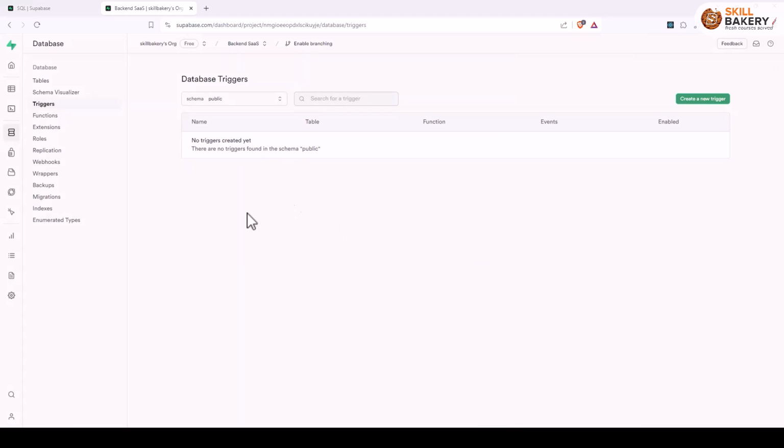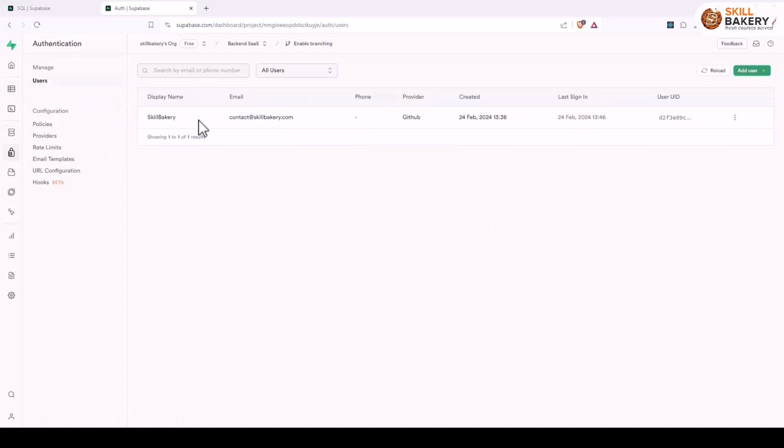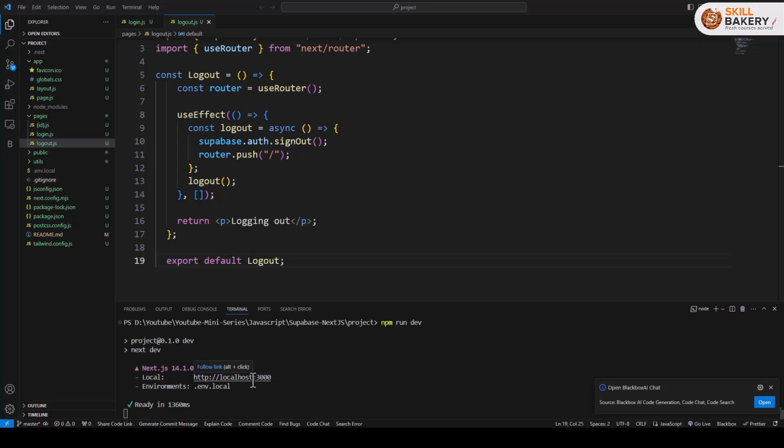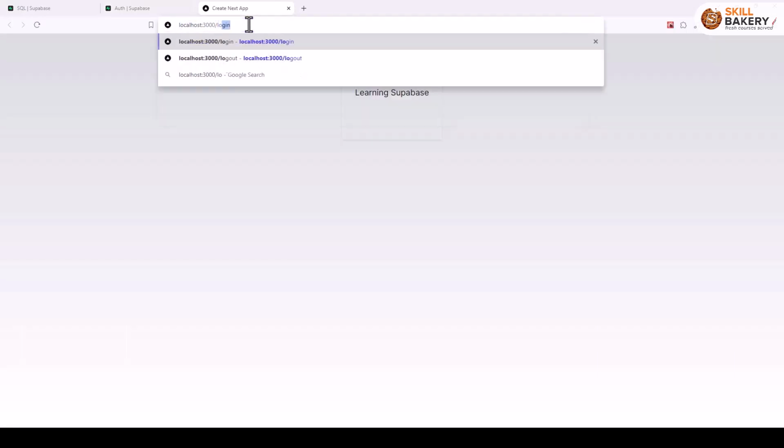Now that we have done that, let's go ahead and access the users that we have. Under authentication, you'll see this user appearing. Let's go ahead and delete this user. Once deleted, we'll be launching our application. So our application is running, and let's launch it in browser. Here, let's go to the login link that we created, and it says logging in, and we have successfully logged in now.